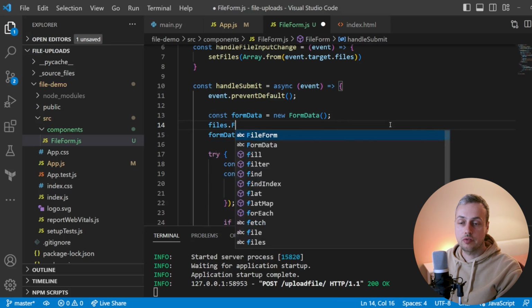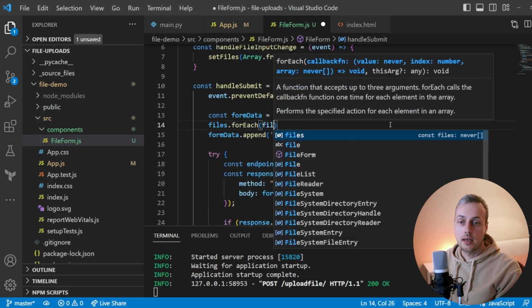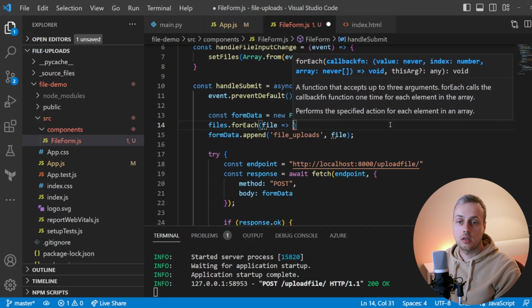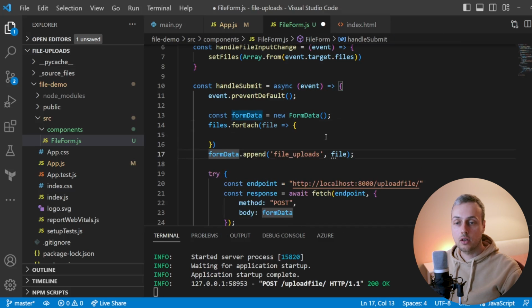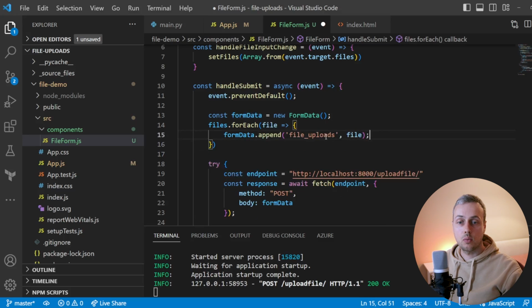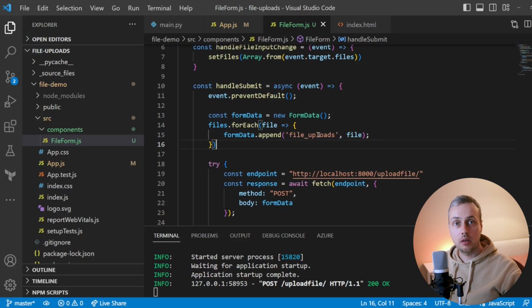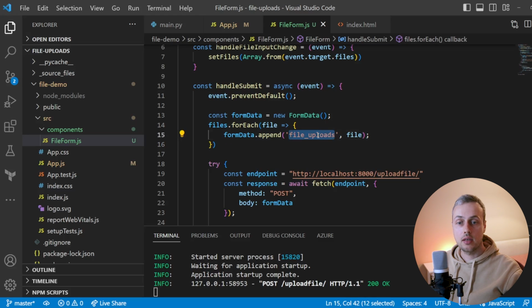We're going to loop over each file that we have in the state, and for each one of those files we're going to define a callback function. And in the callback function to the form data, we're going to append to that key of file uploads each file that we have in the state. So that's going to pack all of the files that we have in the state into a key called file uploads.